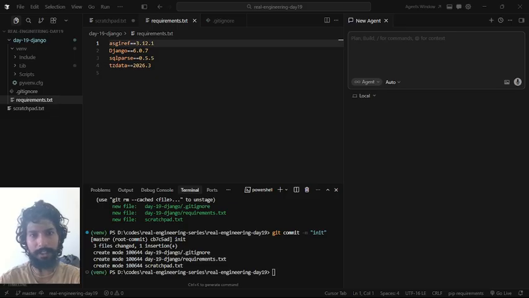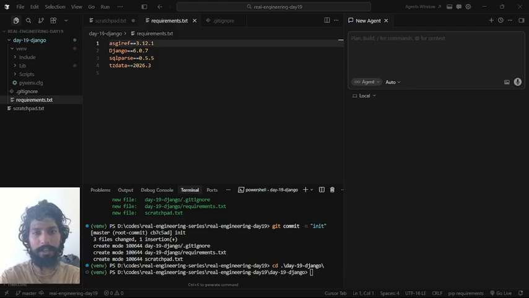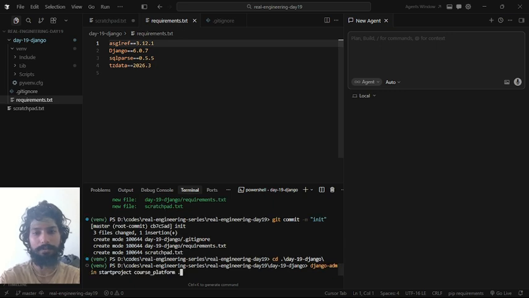So now I want to create a Django project. I am already inside real engineering day 19. I will go inside cd day19 Django. And now I will create a Django project using this command. So this is the command: django-admin startproject courseplatform . The dot means in the current folder I want to create a project.